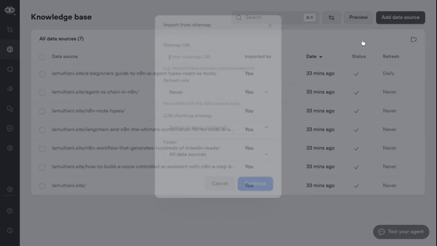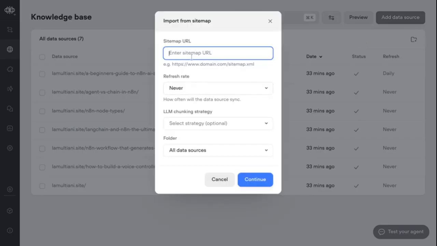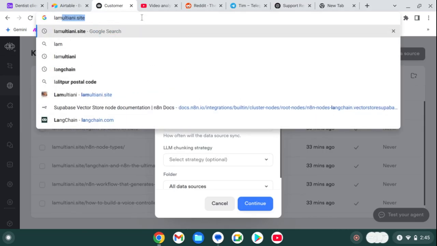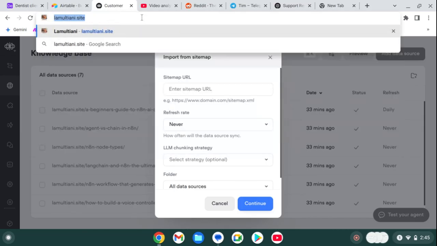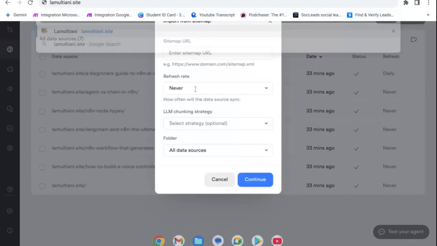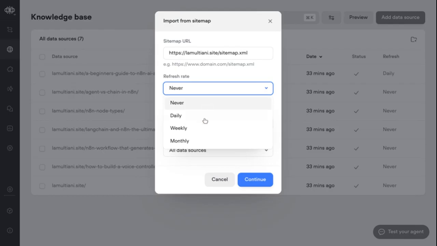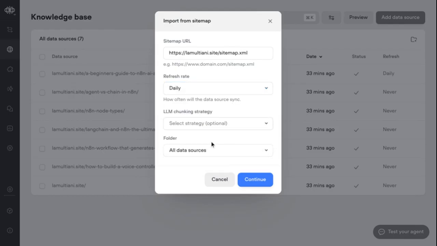So let's go to sitemap. Now I simply copy my website name. This is my dummy website that I built. I paste it, grab the sitemap, and paste it here. Simply remove this, and if you want to refresh the content daily, simply click on daily. We don't need to do anything else. Click on save.